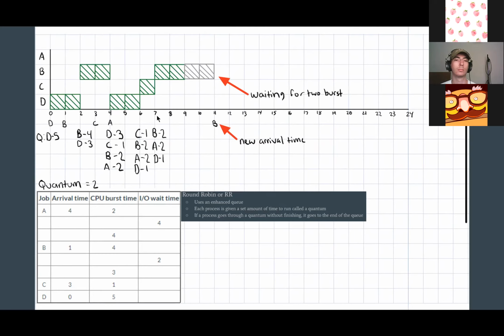Now it's B's turn. But this time, when B pops off its next 2 quantum, it has an input-output wait time down here. So it popped off this 4, now has to cool down for 2 before finishing with 3, which is why it's on the bench here waiting, and then its new arrival time is here. So it'll re-enter the queue at that point. Here, we're just showing that we're shifting up A and D now that B's done and waiting.